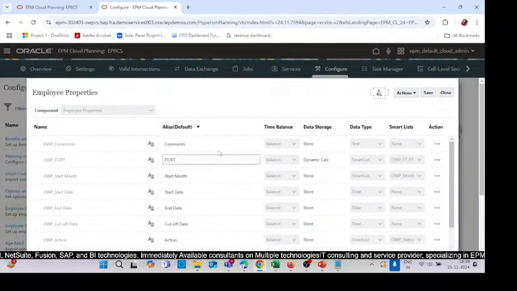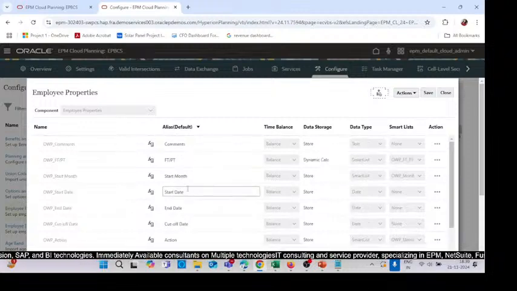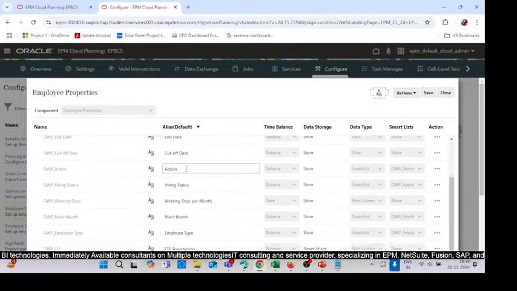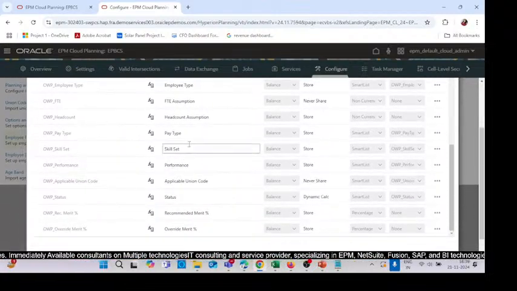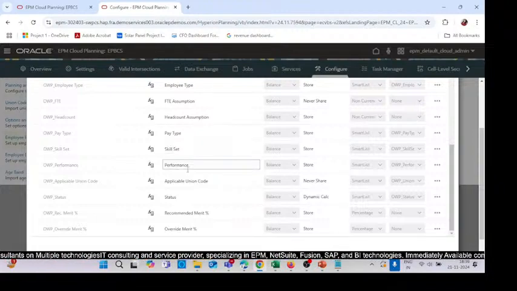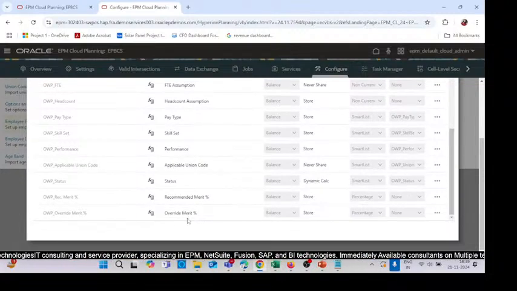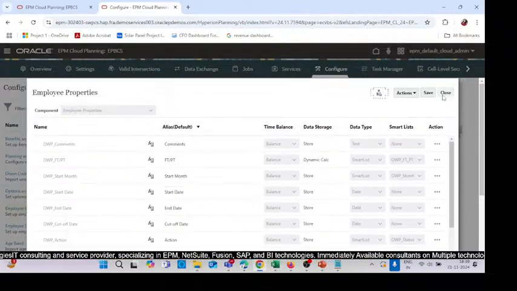And here all those employee properties exist, which should be there related to the comments, full-time, part-time, start month, start date, cut-off date, action, hiring status, headcount assumption, pay type, skill set. So accordingly we see the calculation, like if there is a skill set, we can select the skill. If there are performance, we can select that, applicable union code, status, recommended merit percentage and override merit percent.